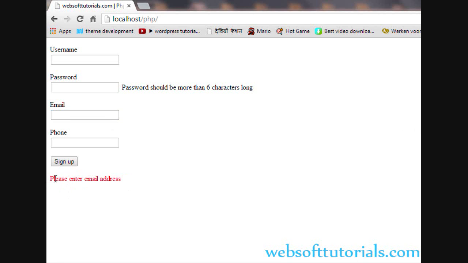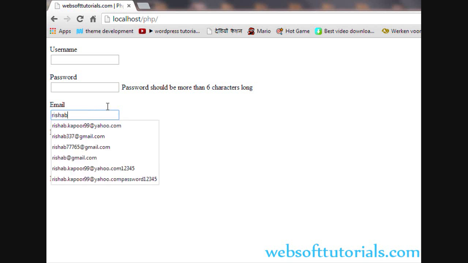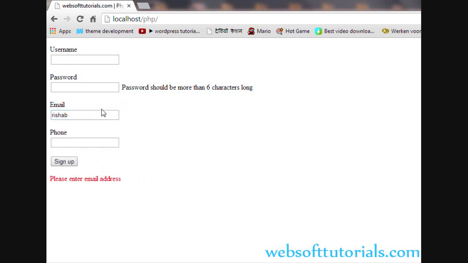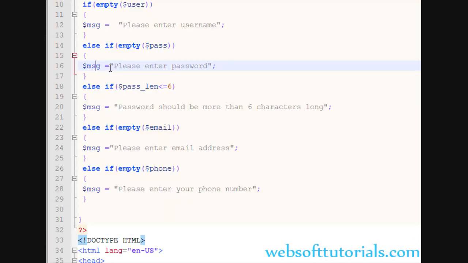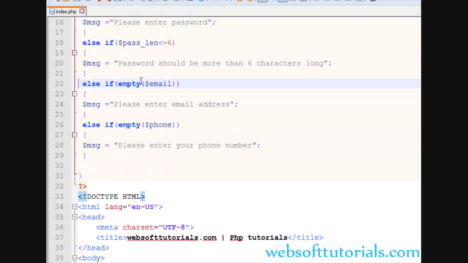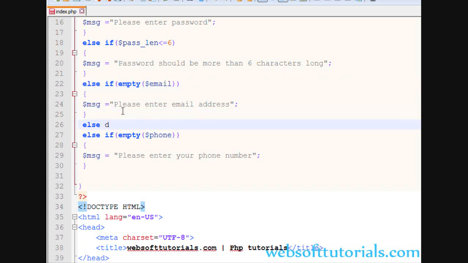Now we will validate the email field. Means if somebody enters a wrong email address like this, rishabh@gmail, this is a wrong email address because we haven't entered .com, or somebody enters some wrong email address like this, Rishabh, I don't know, it's a Gmail ID or Yahoo ID. So we will validate this email address field now. So guys, to validate this email text box, we will use an inbuilt function of PHP, and the name of the function is filter_var. So after if empty email, we will use an else if statement.